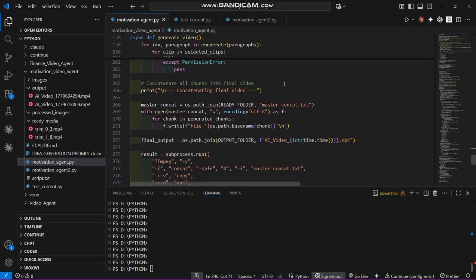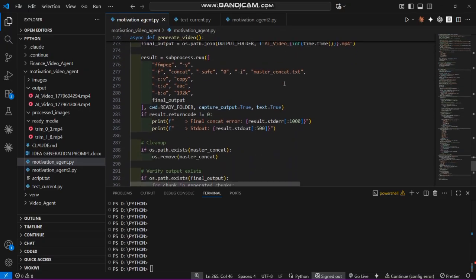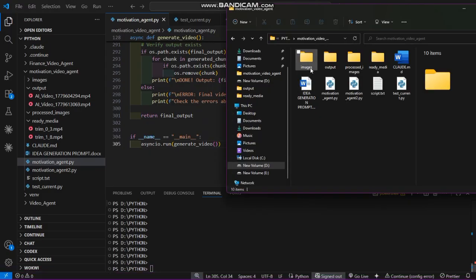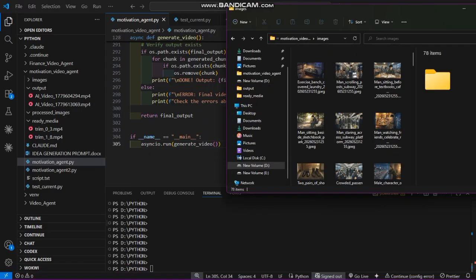Now let's actually test this thing. Inside my project folder, I already have a bunch of images prepared. I also have a script file containing narration text. So now all I need to do is run the Python file.